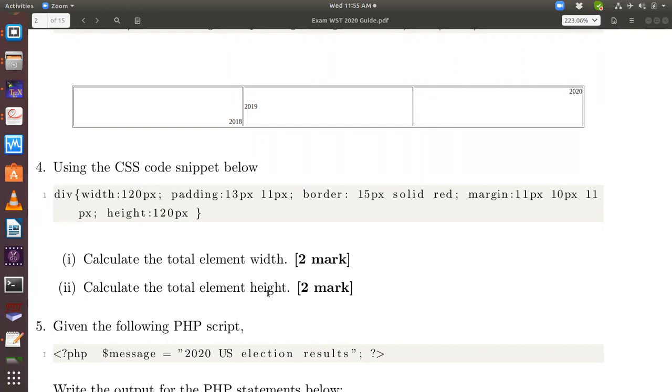Hope you've had the question. The question is there, it's number 4. And we need to calculate the total element width and the total element height. So you see, these are 4 marks, 2 marks. But most people fail this number. Okay, so you start. You want to practice, you're practicing now.